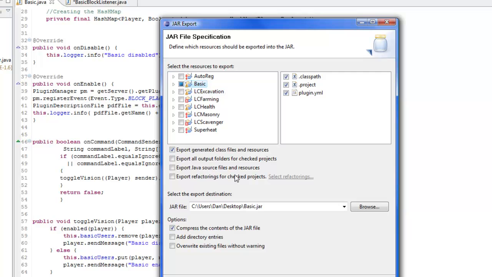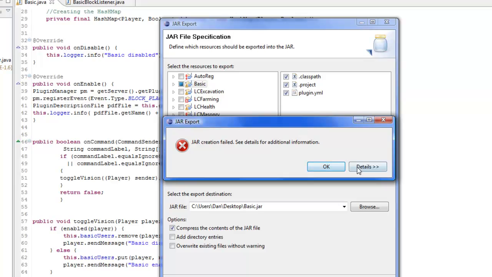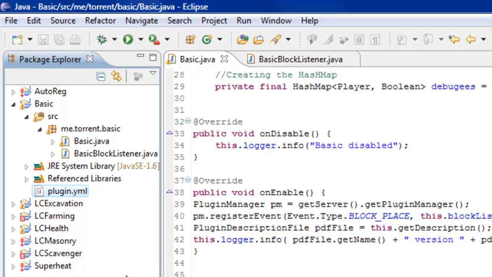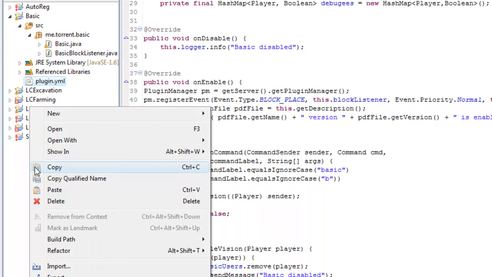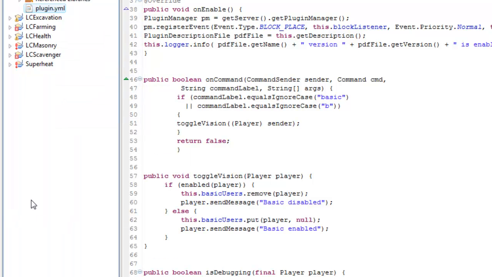Click on basic, yep, okay. And it won't work because you haven't refreshed your YML. At the moment, this code is running off a previous version of the YML. What you need to do is right click this background space here and click refresh, or easily just F5 it, but I like pressing refresh on this because I know it works. And after that you will be able to export it.